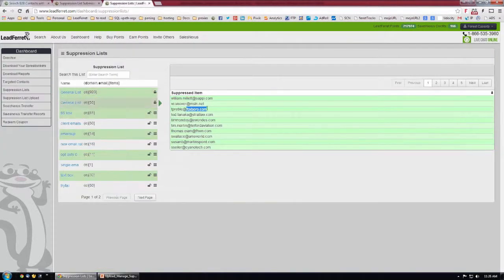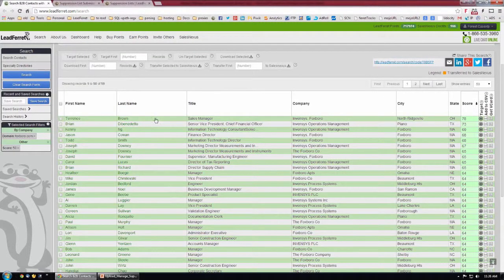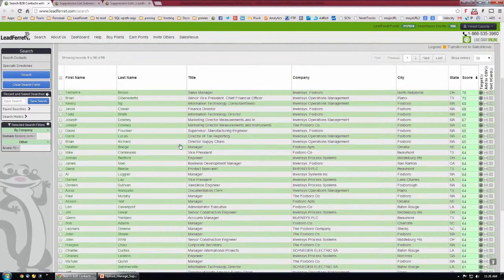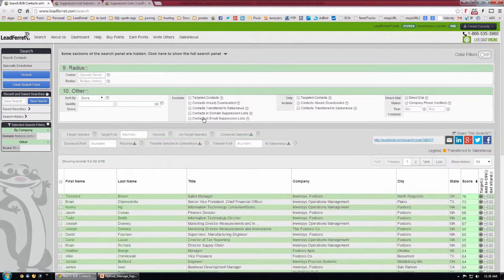Now, on our general suppression list, which we've got open here, you can see that there is this contact, T. Preble at Foxborough. Let's see if that particular contact shows up in the search results. Okay, it might be on the next page. Maybe I should select the domain. It's going to be smaller. An easy way to tell is I can simply say contacts in email suppression list, apply those. When I check that box and run the search again, if that contact is one of the 59, which it looks like it's not, then it would be excluded from the search results.